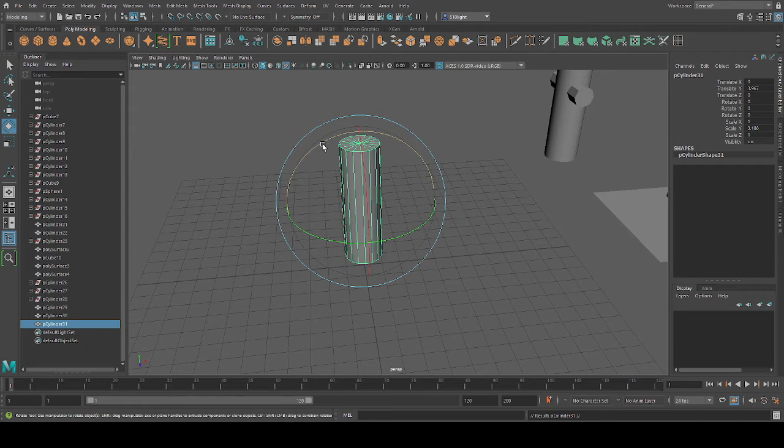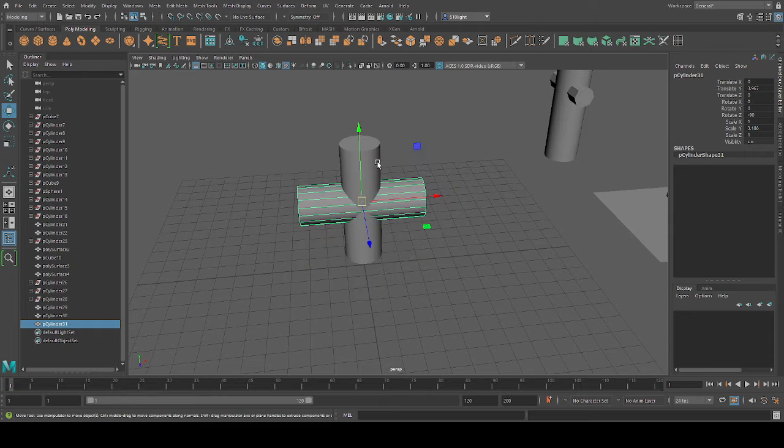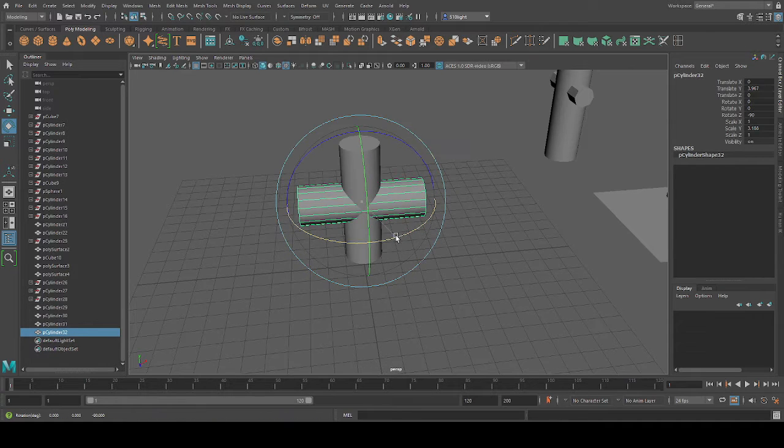So let's rotate them, duplicate again and rotate them.